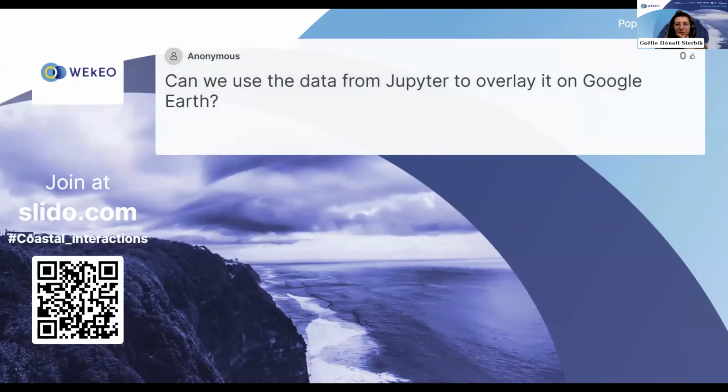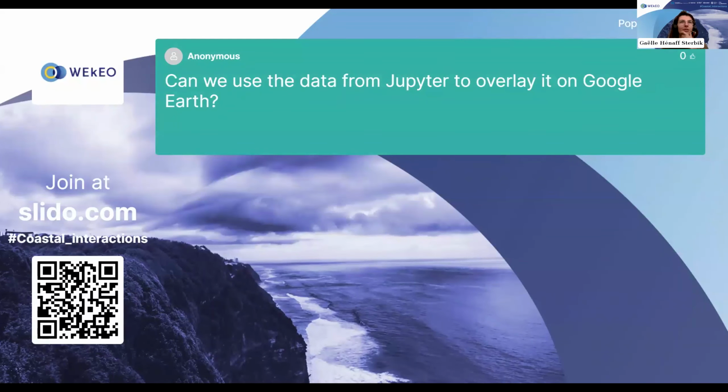Still a question about Jupyter and Google Earth. Can we use the data from Jupyter to overlay it in Google Earth? Can we overlay, let's say, a file in Google Earth? I don't know. No? Okay. Well, we'll have to look into that, but you have to test it.